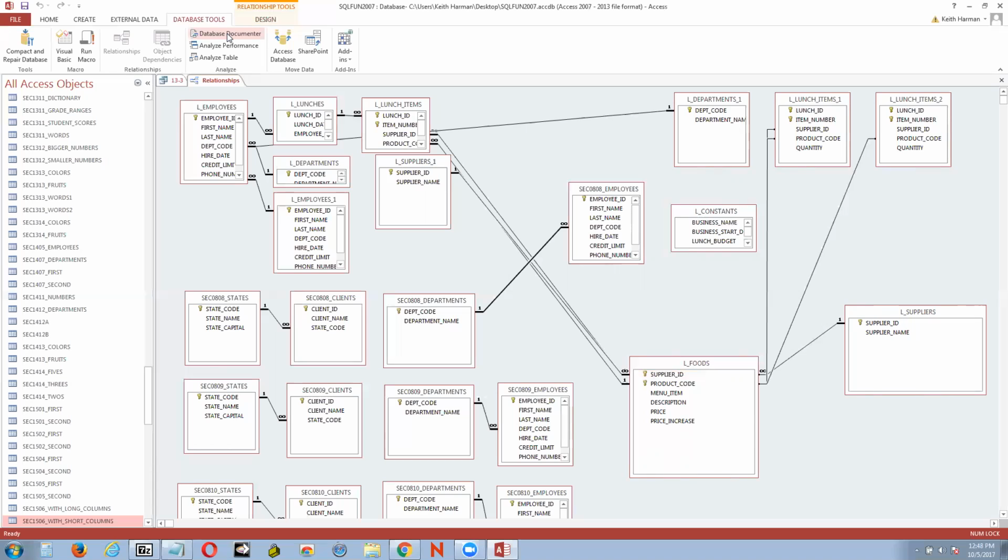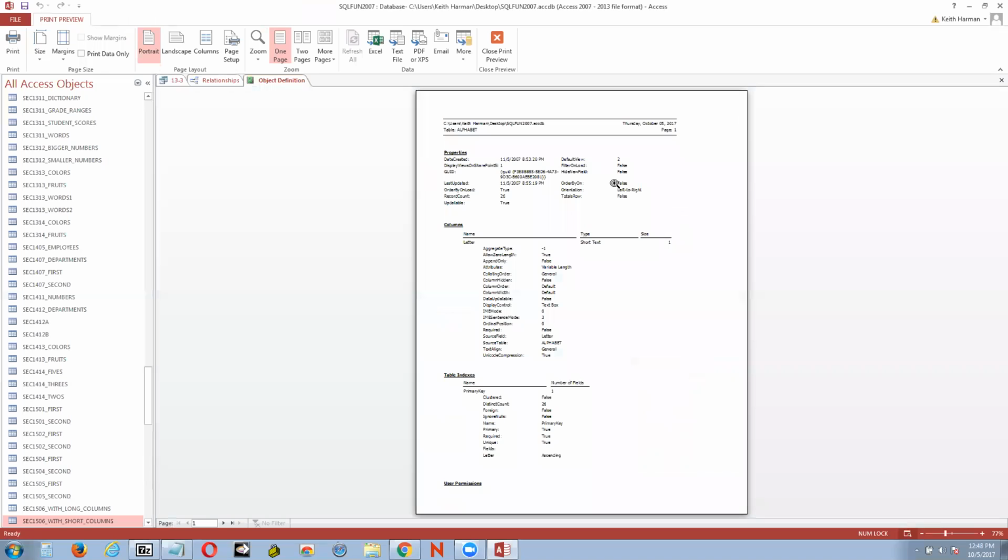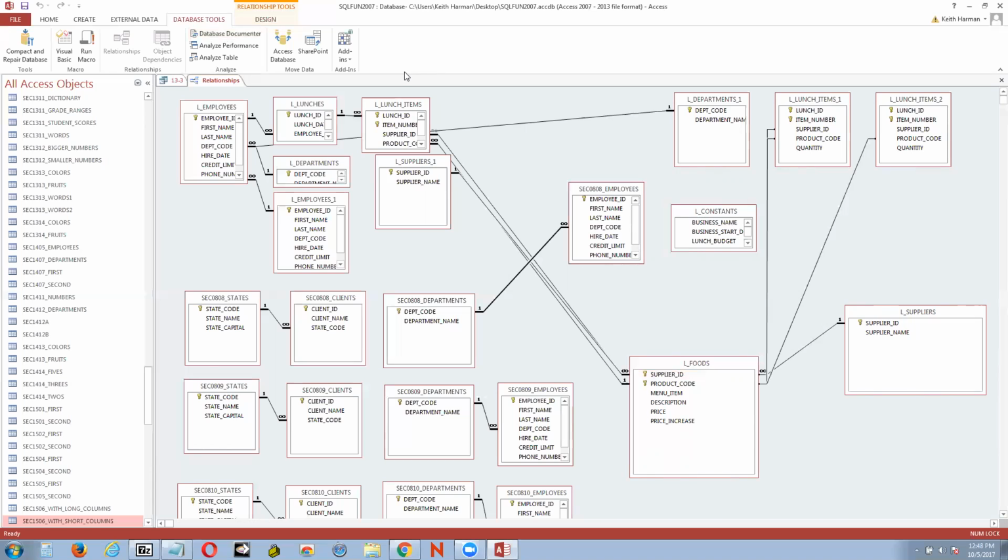And the database documenter, we'll click on it for just a sec. It will show you all that we've got, and we can get the documentation. I'm just going to get on the alphabet table, and I'm going to click OK, and it's going to give me a written report. That's all, using an entity relationship diagram. That's really all that's going on there. It's just a way for us to design.